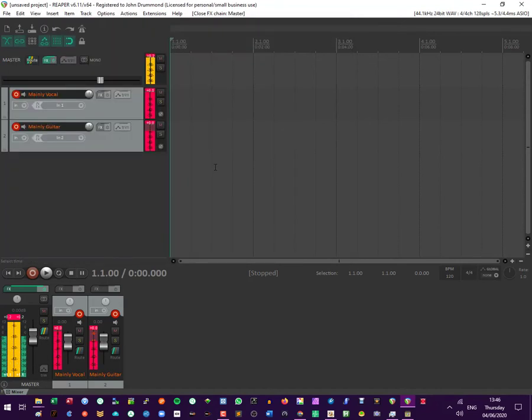Okay, so now we have a basic bare bones Reaper system. I'm looking at the levels and I'm thinking the mic's looking a bit high, so I'll just turn that down. I've got some dials on the Behringer here so that the inputs aren't quite so hot. Okay, so that looks more or less okay.